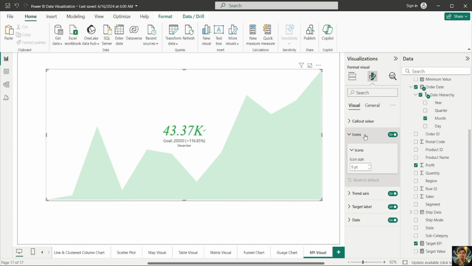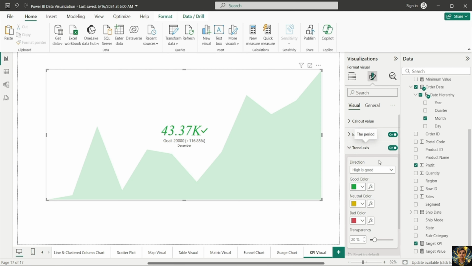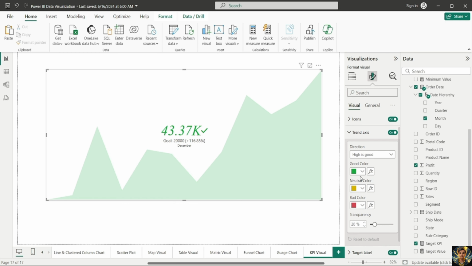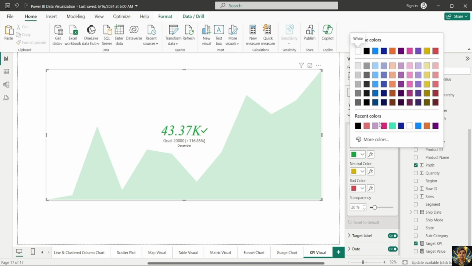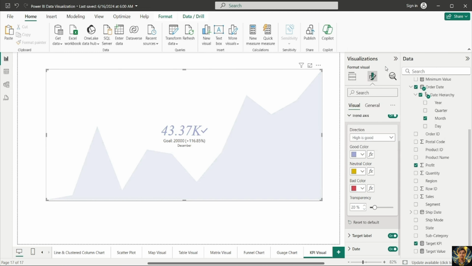You can further format the icons as well. So the icon that you can see here, you can further increase the size. So you can see that the size for the icon, the tick mark, is increasing. All right. And further, if you want to format your trend axis, you can choose different colors. For good color, you can choose a color of your choice. Neutral, you can choose a color of your choice, and you can choose different colors from here. Let's say for good color, we want to choose some other color. Let's say we want to choose blue. So you can see that the color will change in this way.